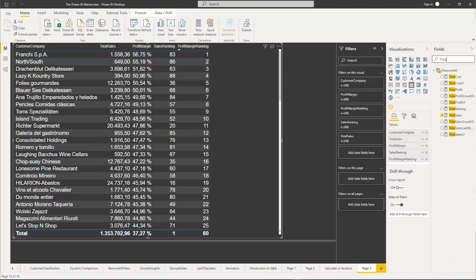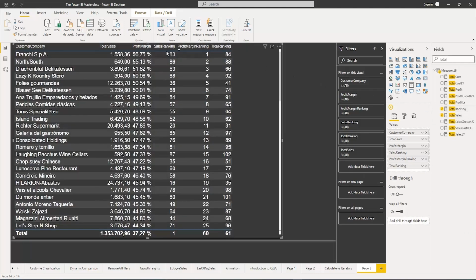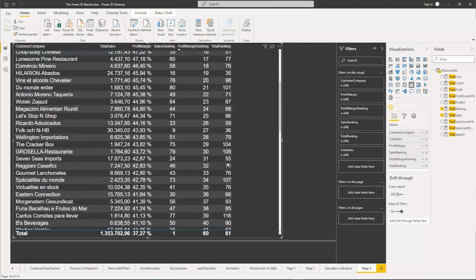So total, and where is it? Total ranking. Here we go. Tick the option, and you see that here 83 plus 1 is 84, 86 plus 2 is 88, and so on, right? So we can see the final values in here.